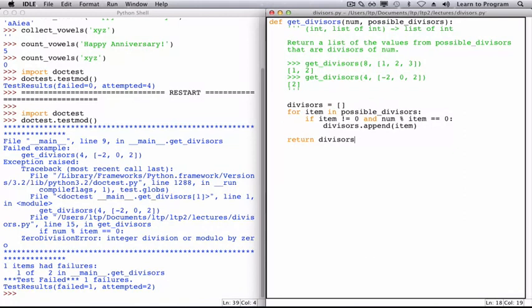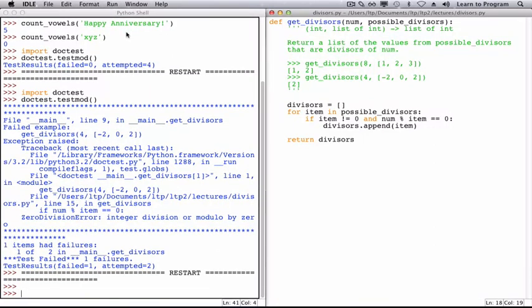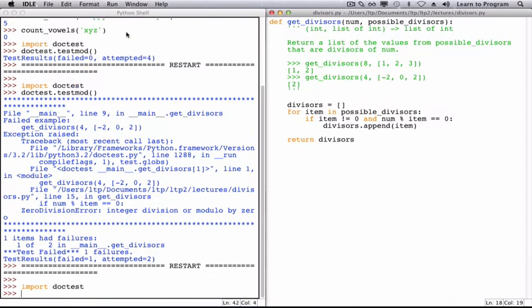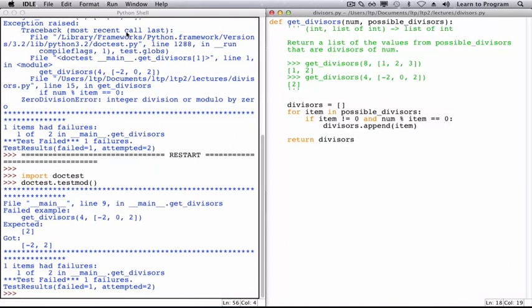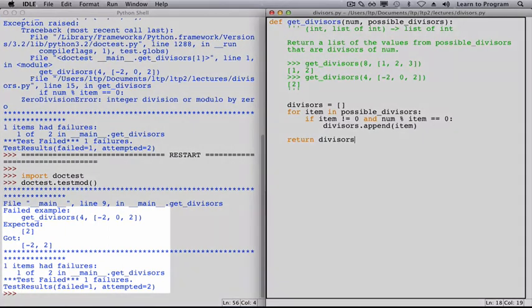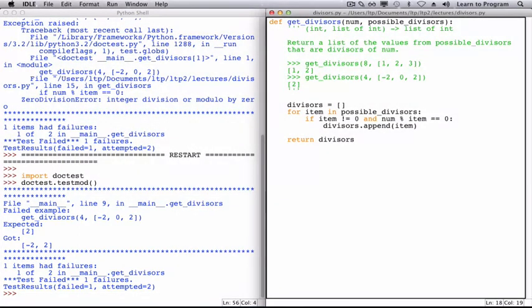It's now time to rerun the tests. We'll rerun the module so we get the latest definition of this function, and then run testmod from doctest module. Although we no longer get the 0 division error, the test case still fails. We expected to get a list with integer 2, and instead we got a 2-item list with -2 and 2.